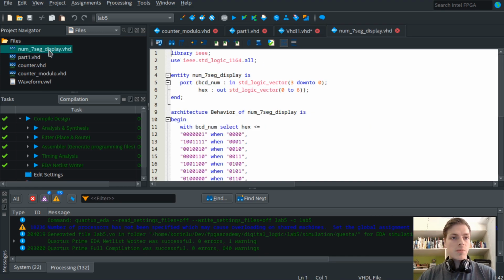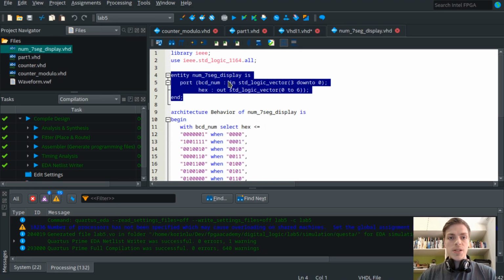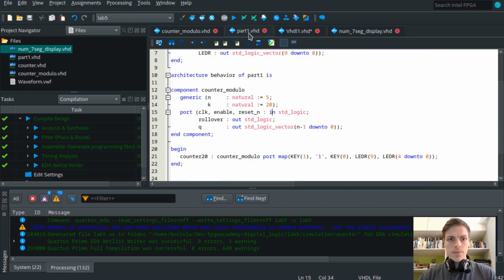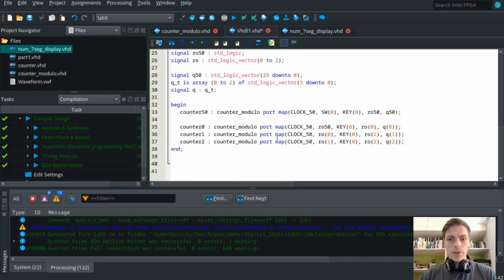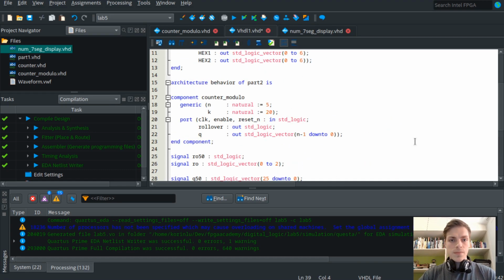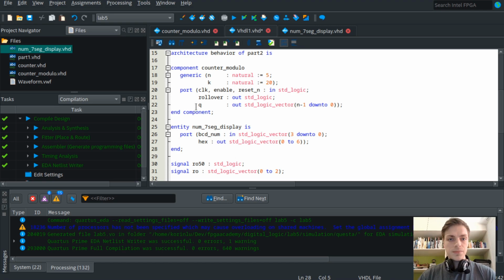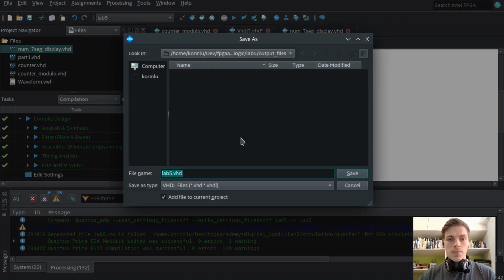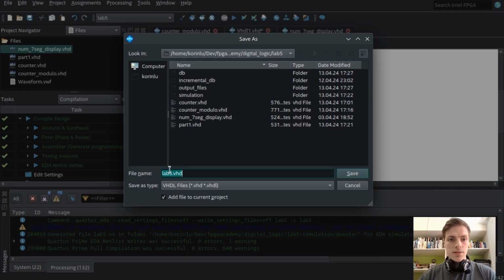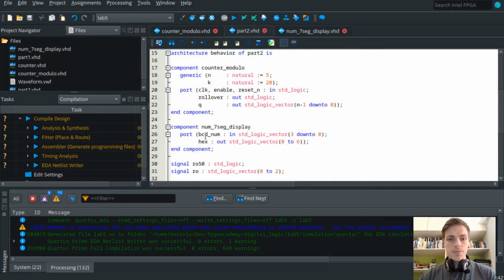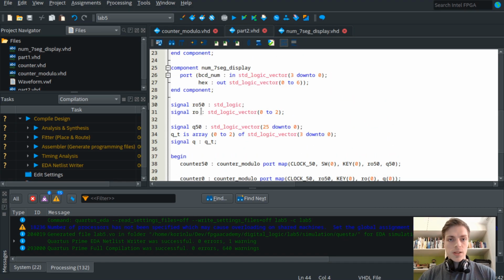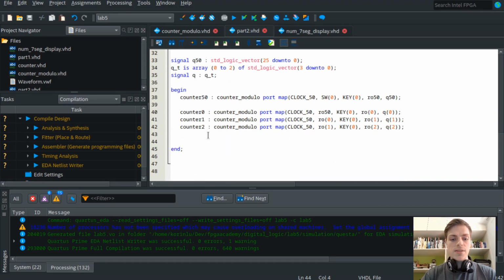And then we have to display them on the 7-segment displays. So I will copy this entity. This is the entity we have created in the second part or third part of this series. And I will copy it here as a component. And let's also save this as part 2. And let's create 3 instances.